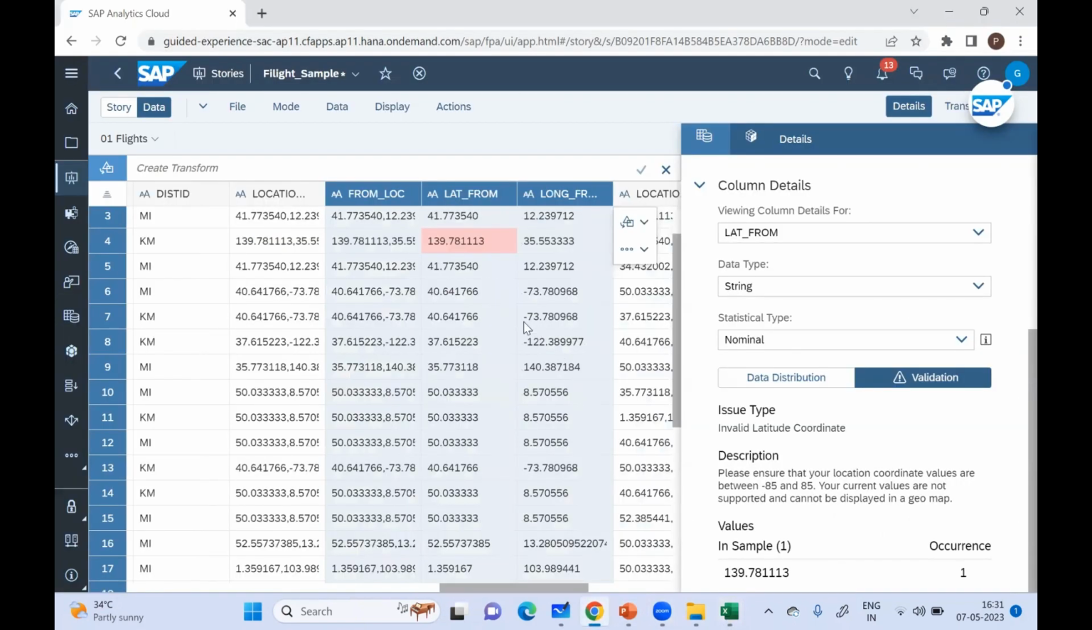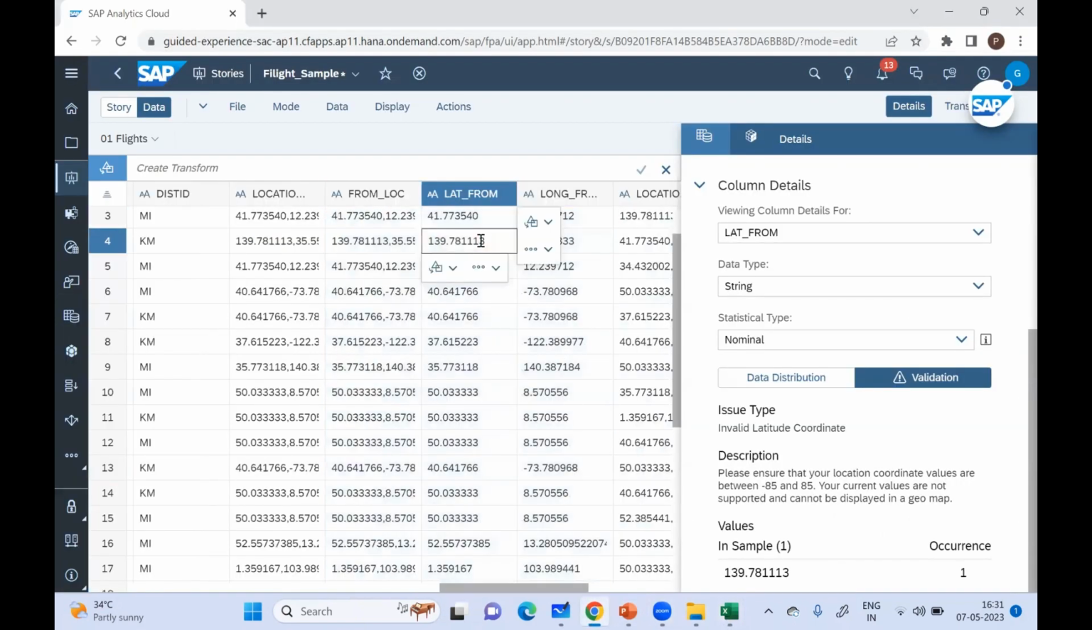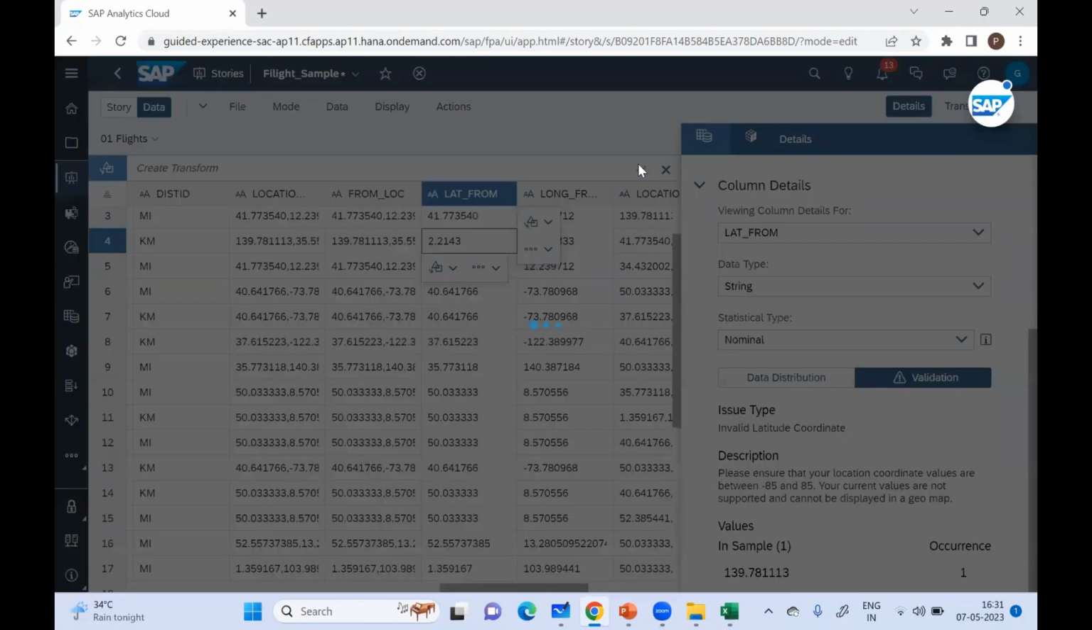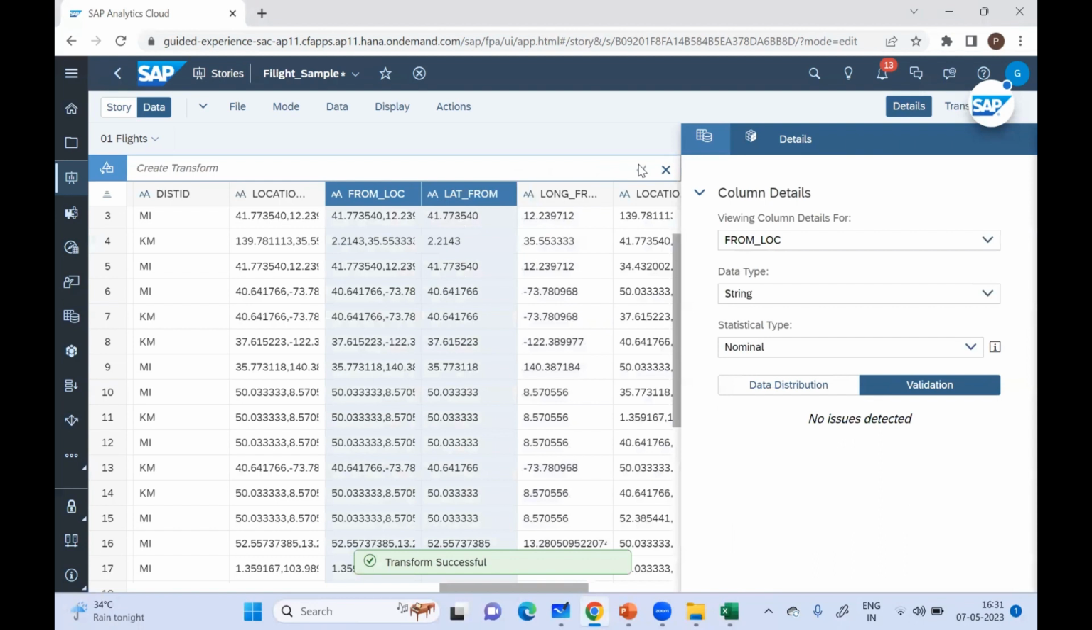So from here there is an option they have given: replace with the value, only that value. So here you need to copy paste that value. Right. Now it is fine.